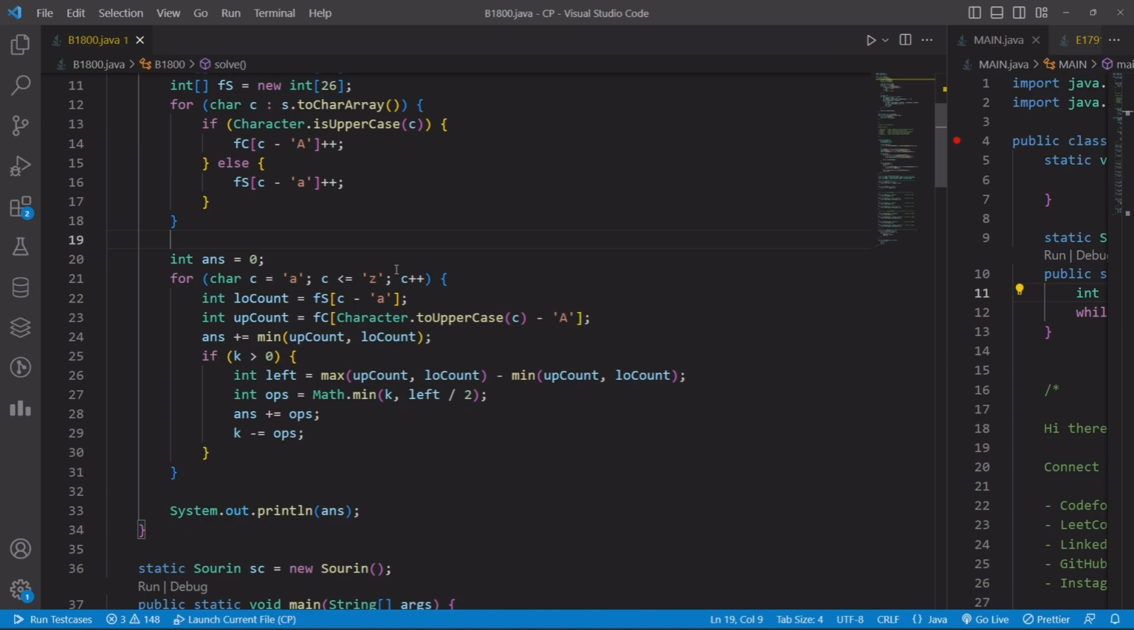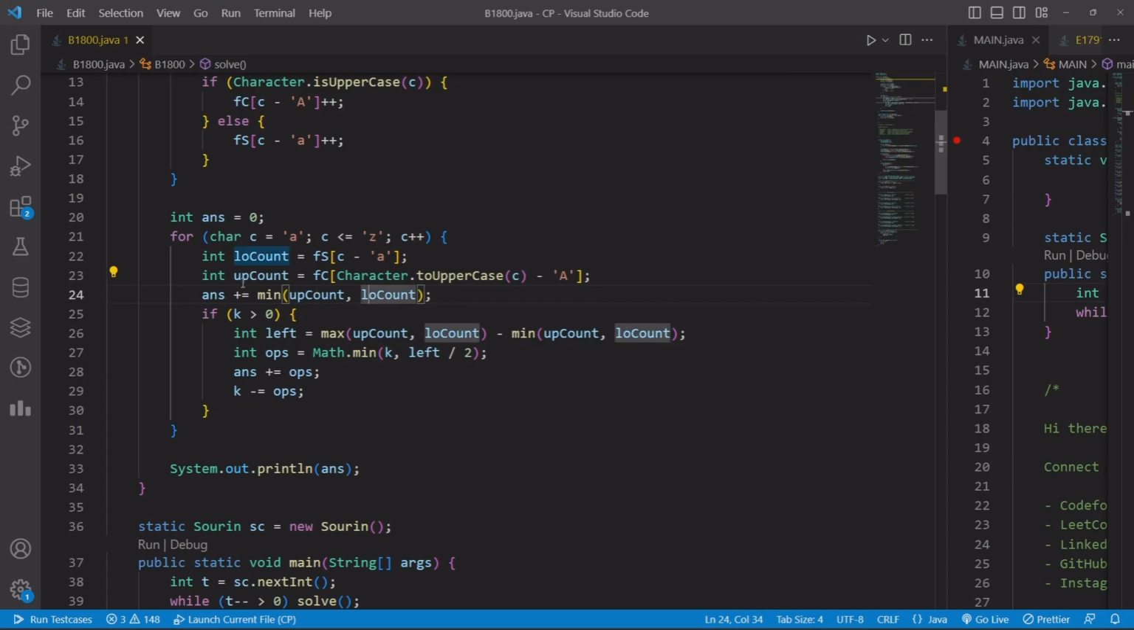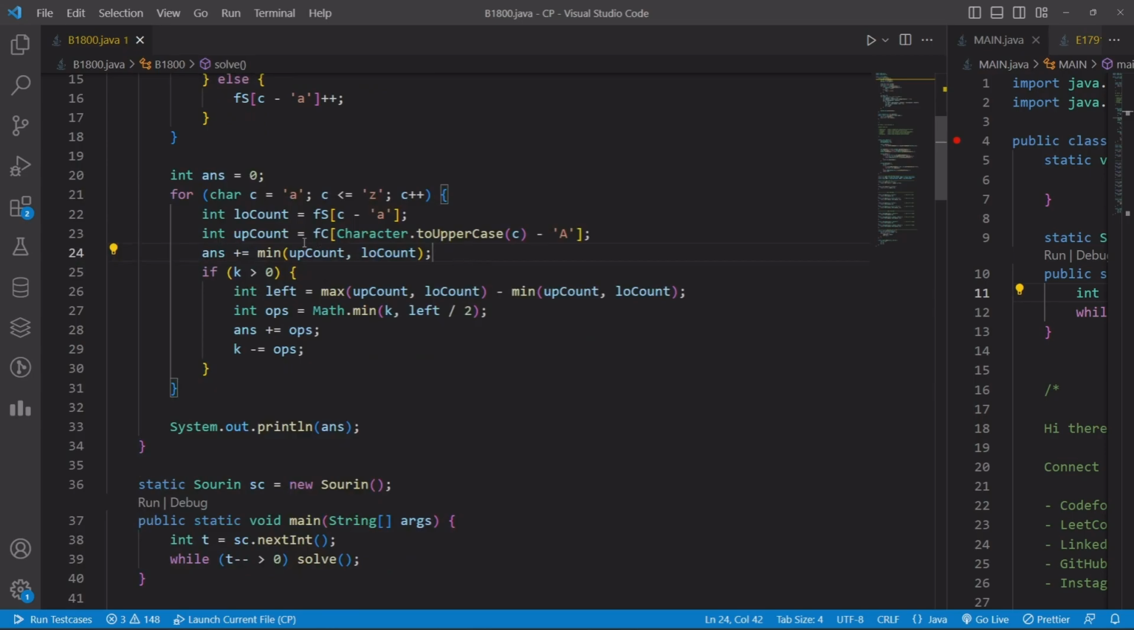Okay, 26 characters. This int lowercase count is going to get us the frequency of a particular character from our frequency small array, and this up count is going to get us the frequency of our corresponding capital letter, okay, from the fc array. Now we saw that in this case 4 and 2, we could form this many pairs, right? And we were left with 2, right? So that is the minimum. So initially we add the minimum of the two frequencies. Okay, that many points or that many pairs we can form.